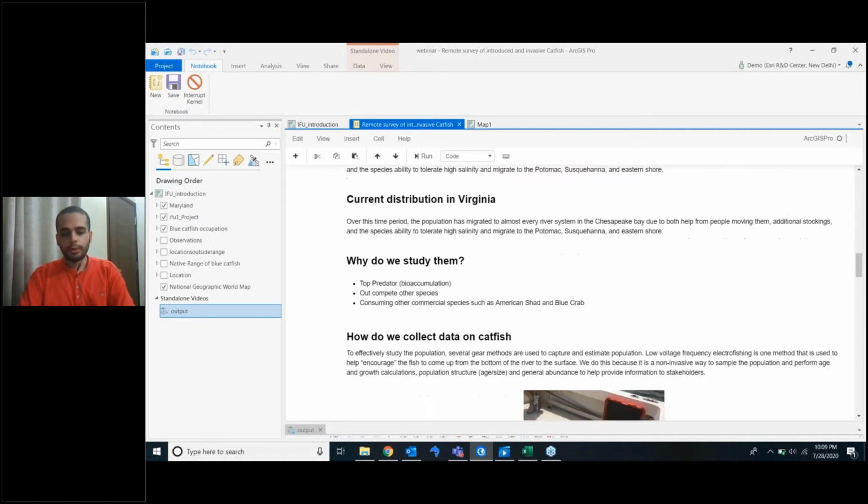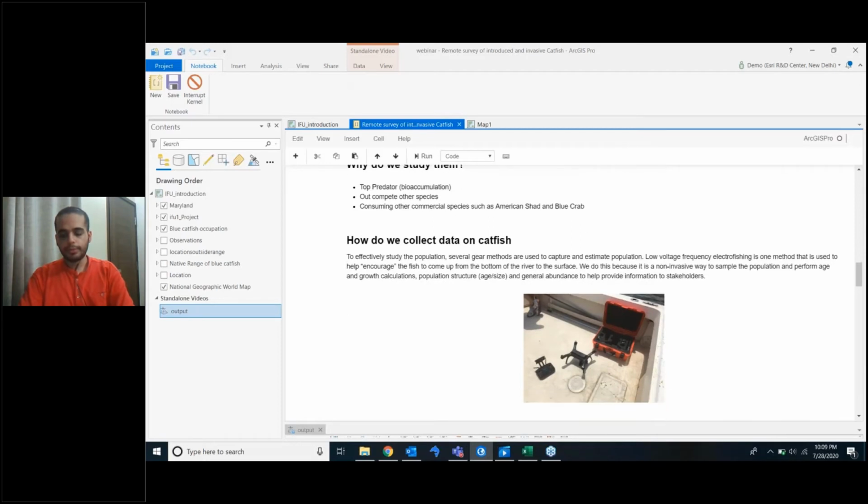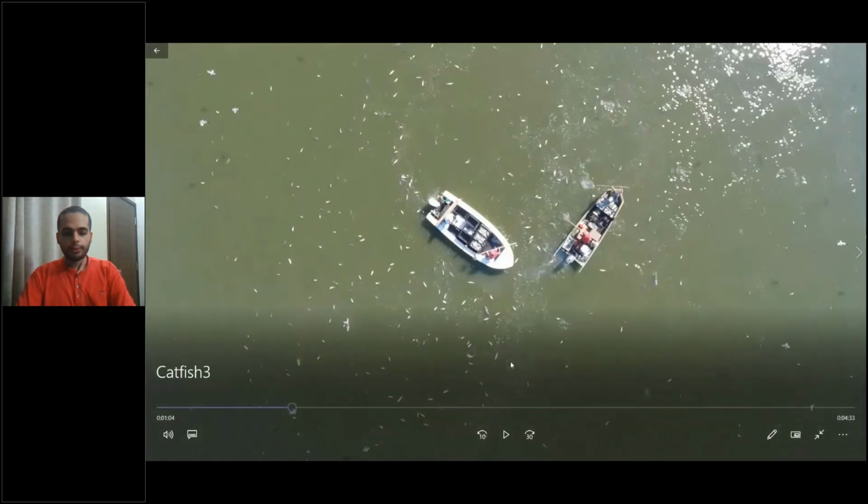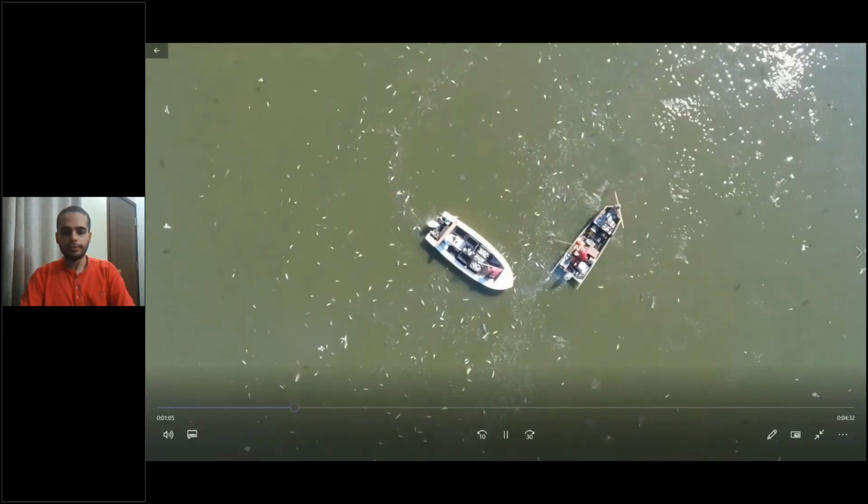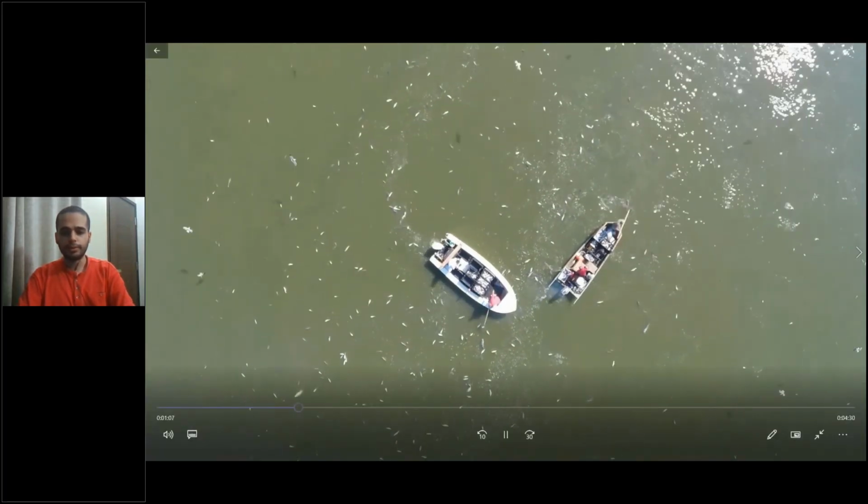To do this, we often use drones and capture videos of this species. We often use a method called low voltage frequency electrofishing to encourage the fish to come towards the surface of the river, and this is a non-invasive method. This is a sample video captured using drones, which shows the abundance of the catfish in the Chesapeake Bay region.